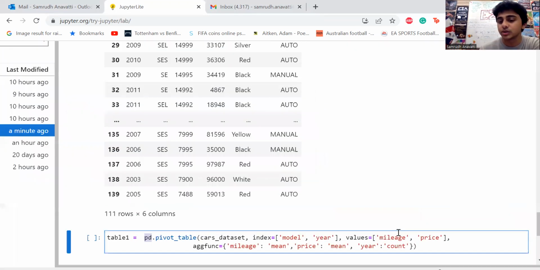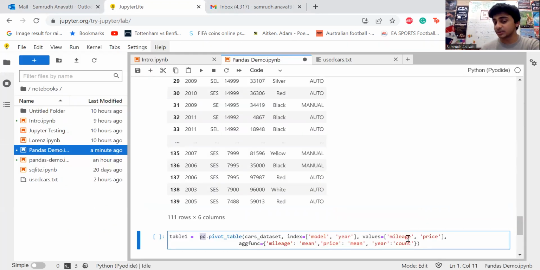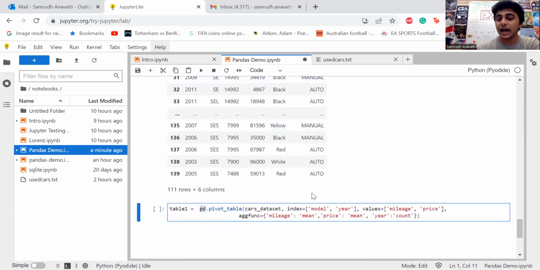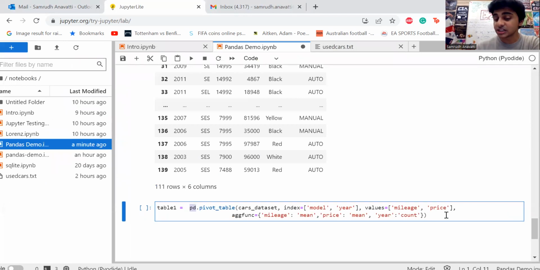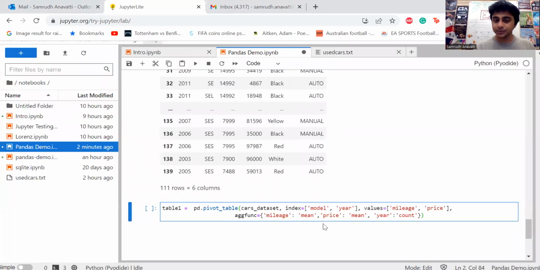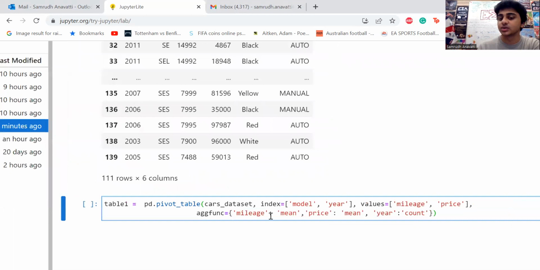And we want to be able to look at the mileage and price for an SE model in 2009. And what exactly about the mileage and price? Well, we want to look at the average mileage, the average price, and the number of cars in that particular year. Hopefully that makes sense. So this aggregate function tells us what we're after.